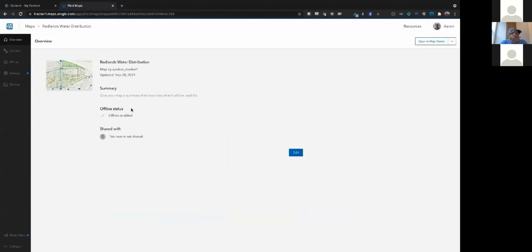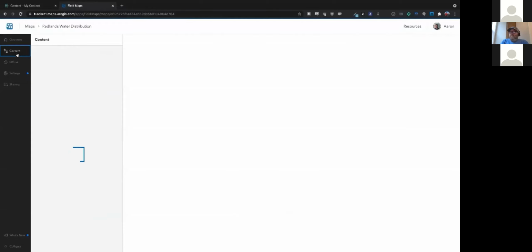Here, you're brought to the Overview tab. The Overview tab allows you to see information about your map. You can see the title, the owner, when it was last updated, its offline status, and if it's shared with anybody. Additionally, you have options to open in Map Viewer or in Map Viewer Classic. For today's demo, we're really focused on the Content tab and how to build a smart form.